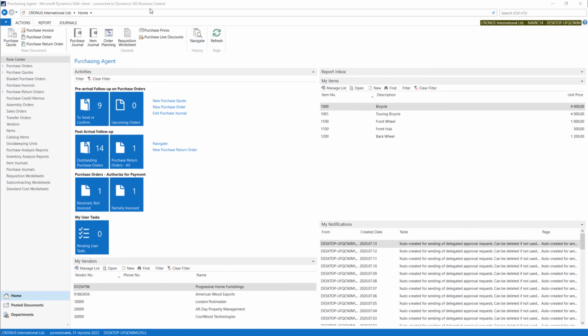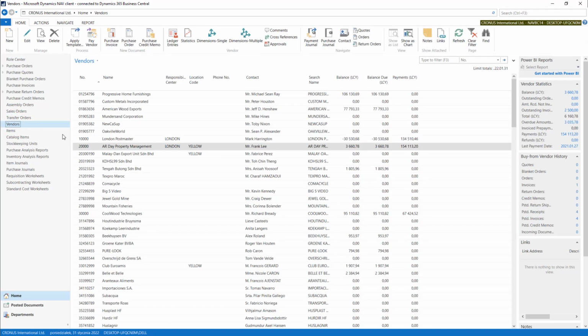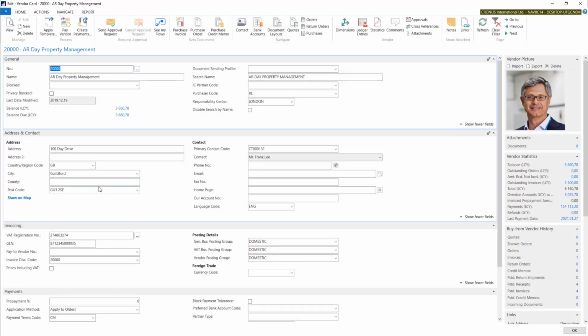In the previous lecture, we learned about purchase setup in the Dynamics system. Now I will tell you about the vendors. We will go through the vendor card. I will tell you all about the settings we need for the vendor.